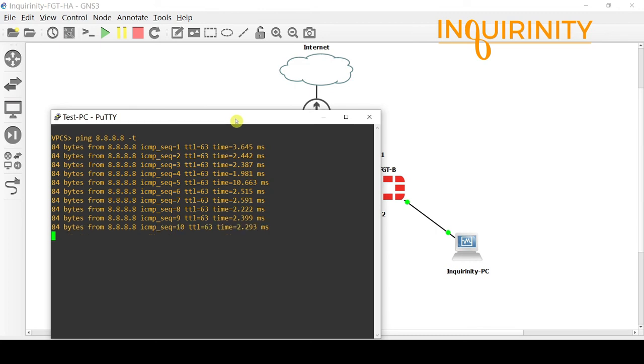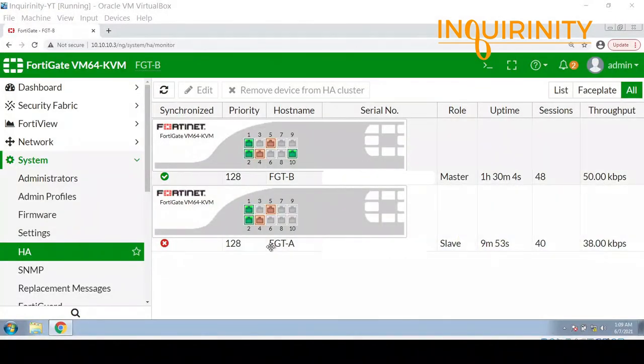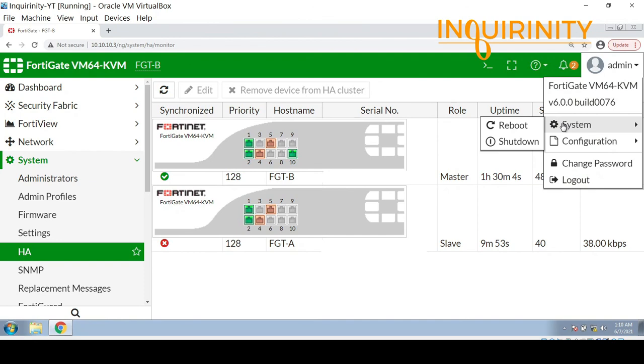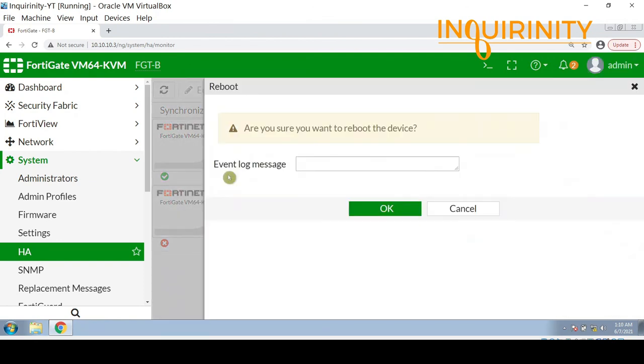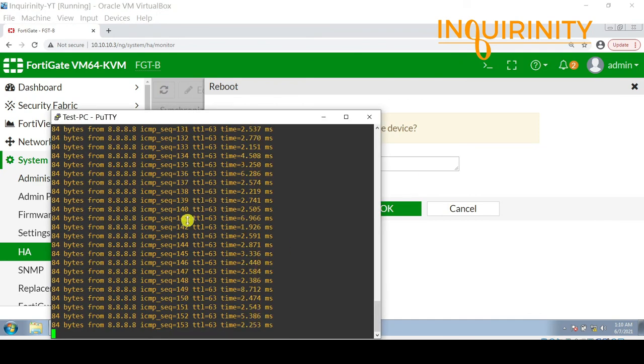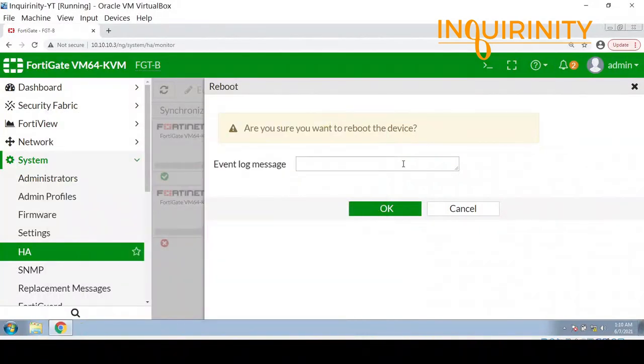We will now proceed to simulate a failover scenario. Let's reboot our master firewall, which in this case is the FGT-B. Reboot is available here under System, then Reboot. We will perform the reboot and monitor the ping from our simulator PC. For example, the log event message is failover. Are you sure you want to reboot the device? Click OK to perform the reboot.